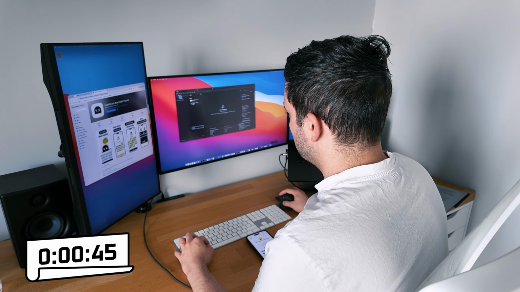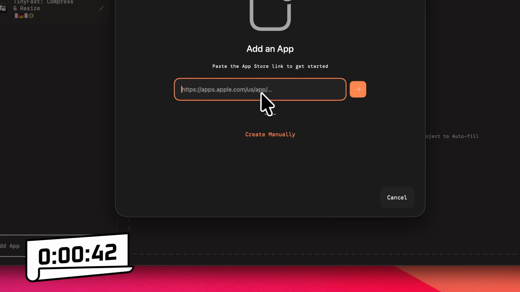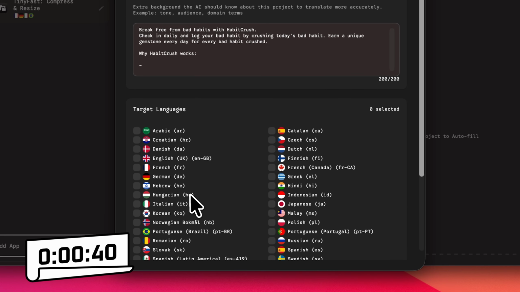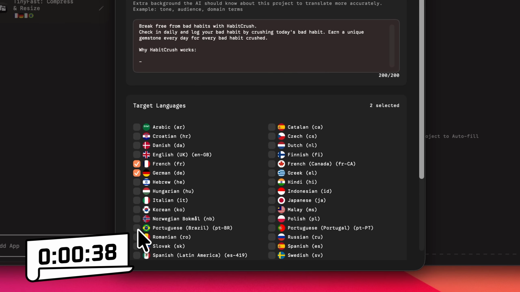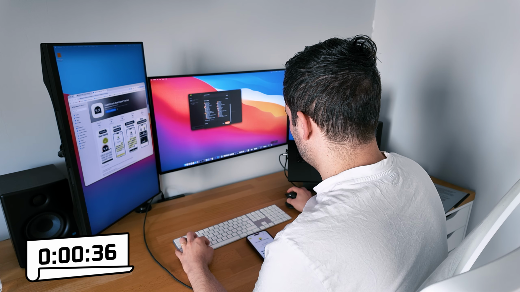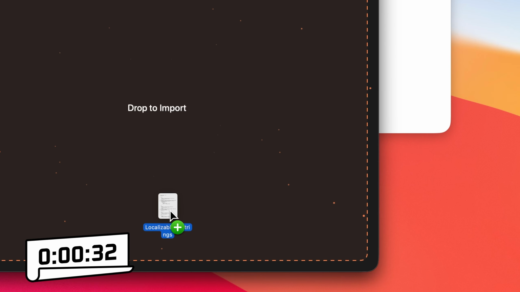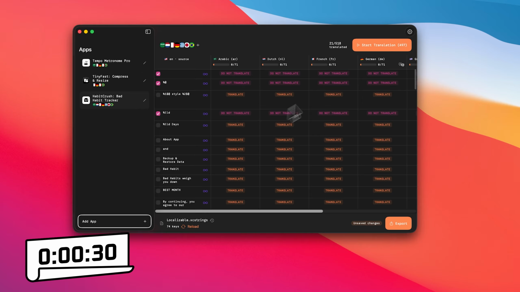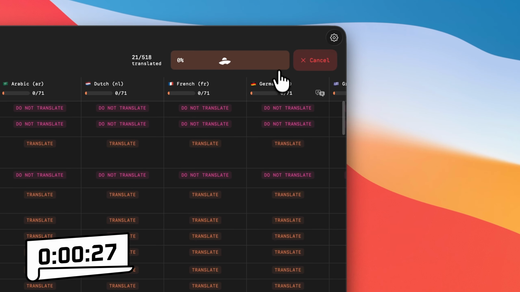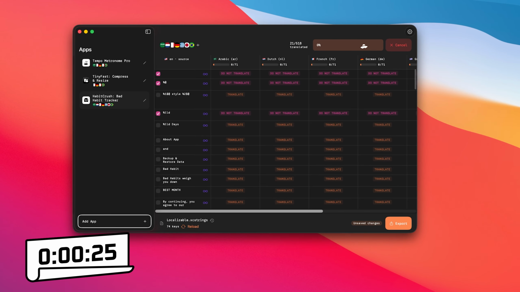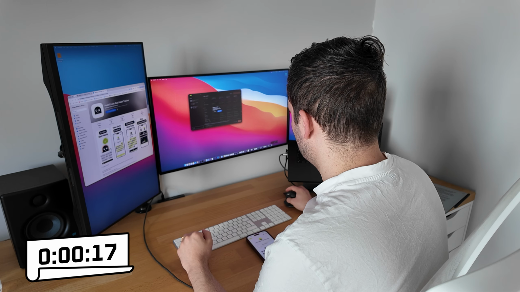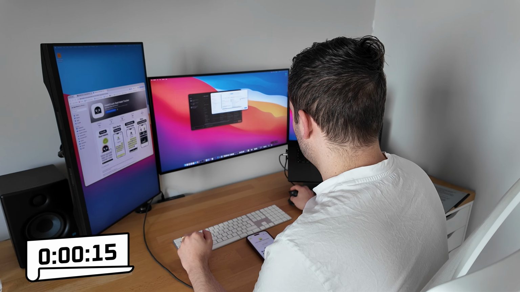Now let's head to App UFO, create an app, and press translate. That's it, it's done. The next step is to export the file.